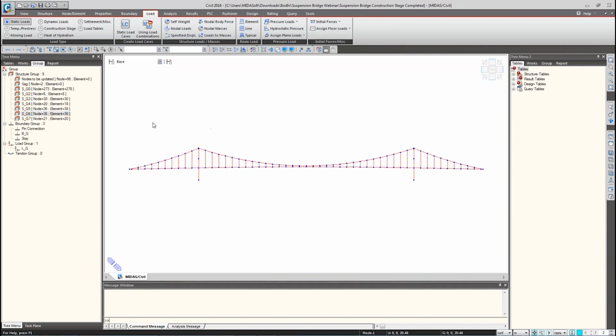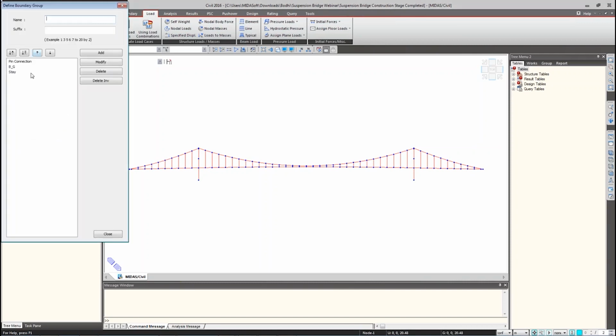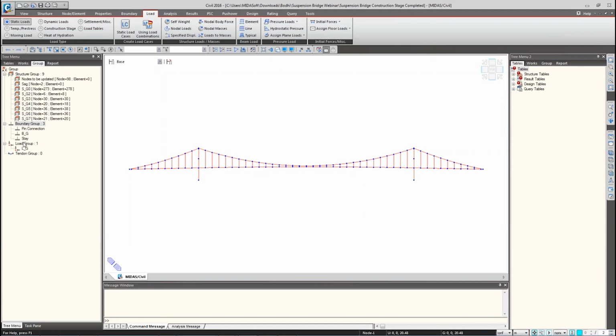Now for boundary groups, you have to have a BG boundary group. If you remember, if you just right click over boundary group and go to new. So I have defined 3 boundary groups right now. One is pin connection, one is BZ, and one is stay. Okay. So for the BZ boundary group, what I'm doing is that I'm giving the completed state boundary group.